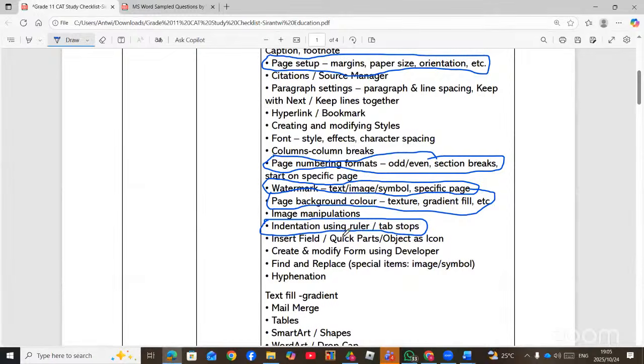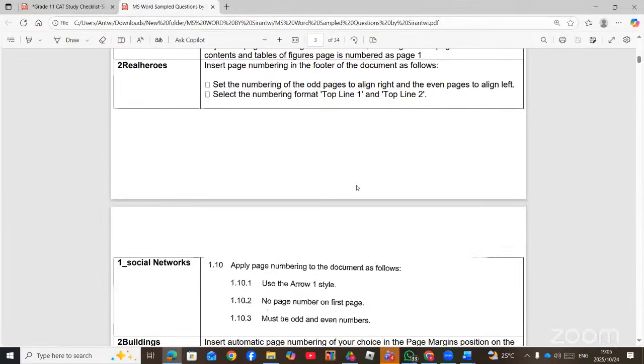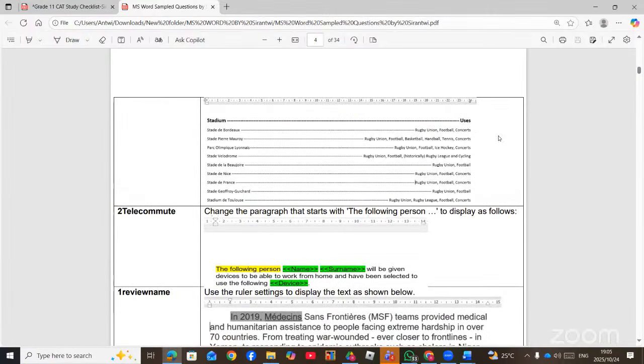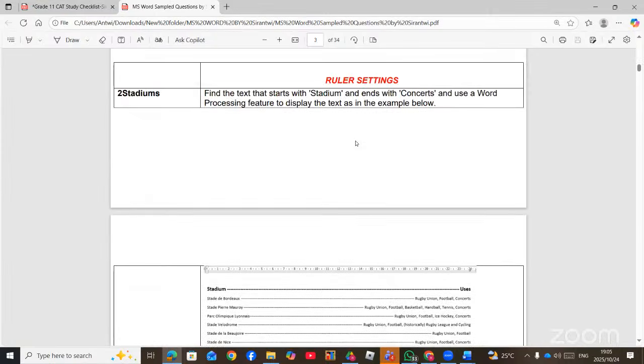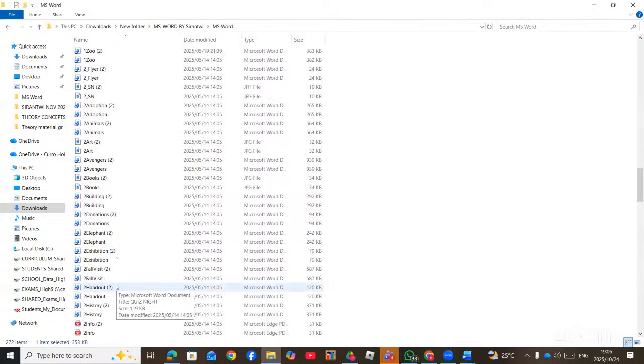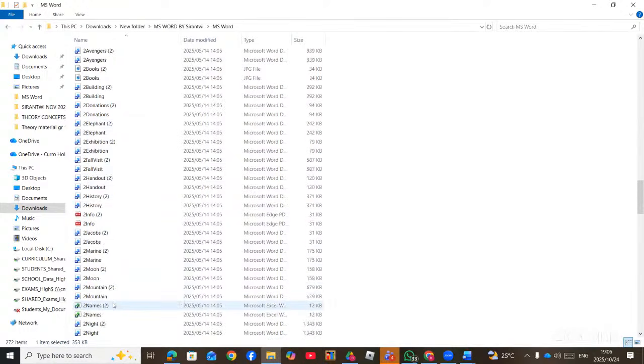Now I'm going to also use the same ruler settings to do tab stop. Not only the indentation, we can also use it to do tab stop. So I'll pick this question. That's the ruler settings. You can see some of them here, which is the tab stop. So I'm going to choose 2 stadiums. Please don't forget to bring your questions.